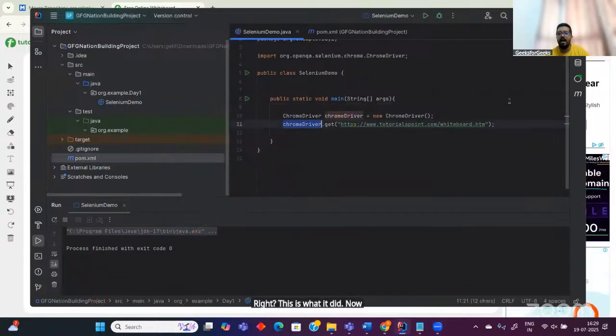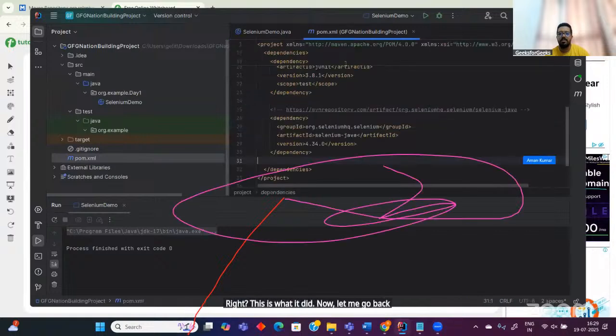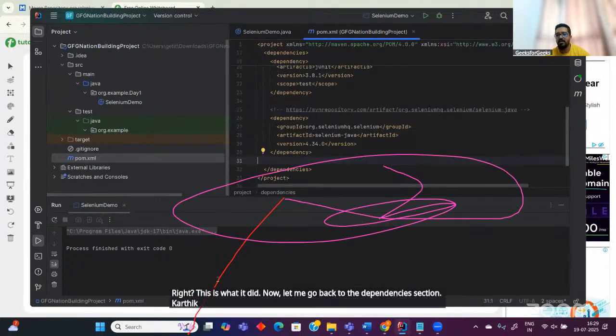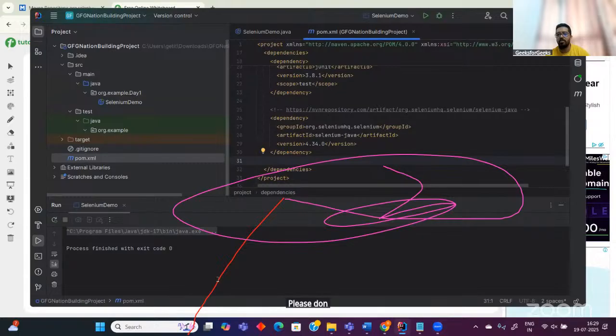Now let me go back to the dependency section. Karthik, please don't do that. Please don't use the marker on the board.